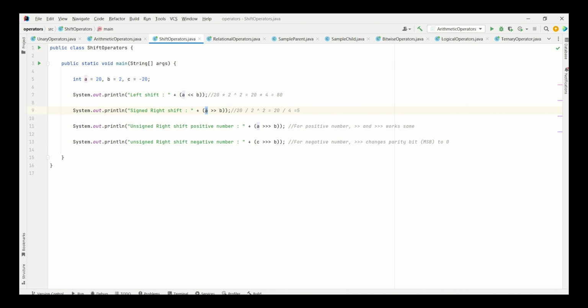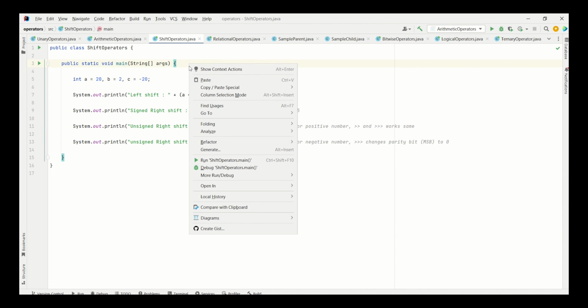Signed right shift: instead of multiplication, it will simply use division. So 20 divided by 2 power 2 equals 20 divided by 4, which is 5. The unsigned right shift operator for a positive number works exactly the same as the signed right shift operator. There is no difference. It will produce the same result. The only difference comes with negative values. If a negative operand is used on the left hand side, then the shift changes the sign bit to 0. Hence, we will get a different result for this. Let's check the output.